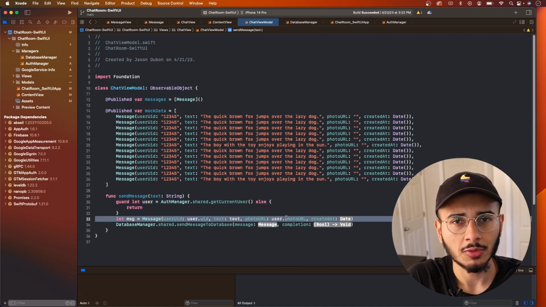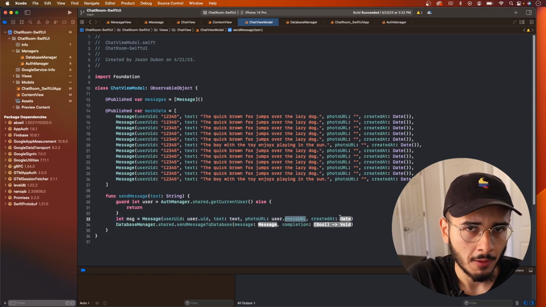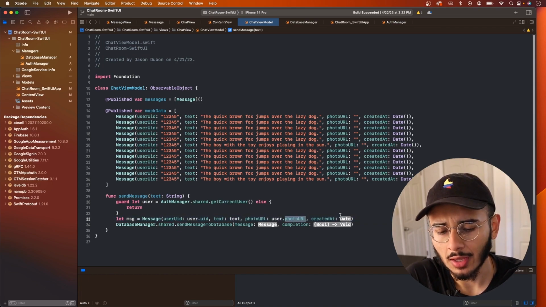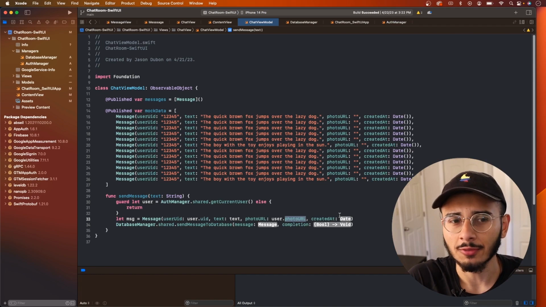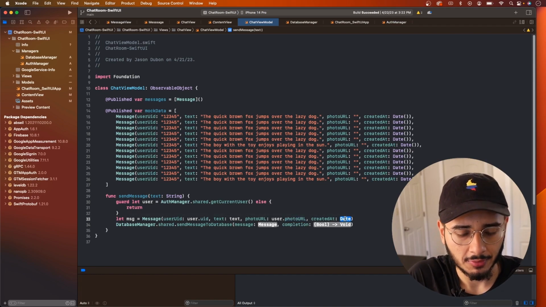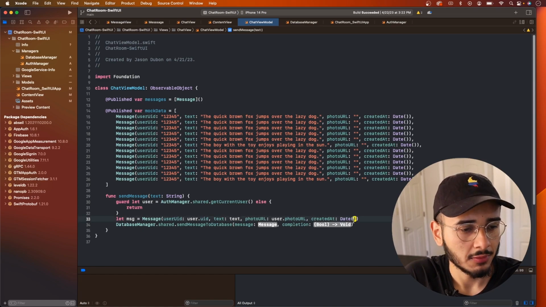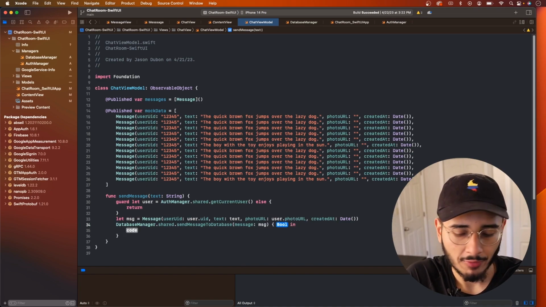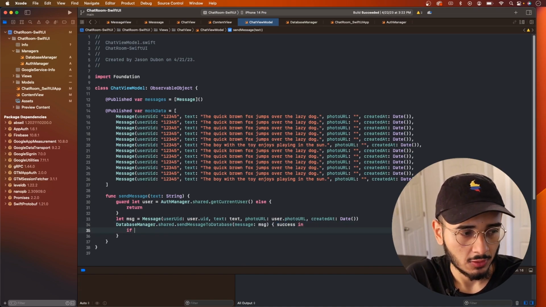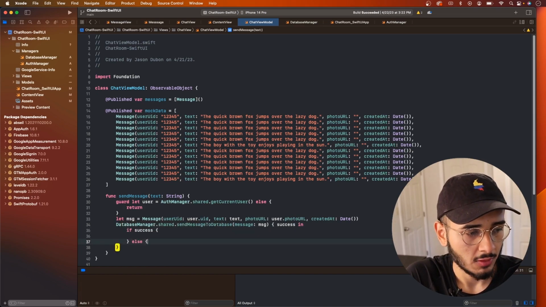And again, this is optional because Apple doesn't provide a photo URL. And even with their Google account, they might not have one, although actually I think they do, because I think by default Gmail gives you just the first letter of the name you have for that email. And the date will be right now, which we can call using just Date, like this. And now we can pass this message, and we'll have a completion, success. So if success, and I spelled success wrong, else.